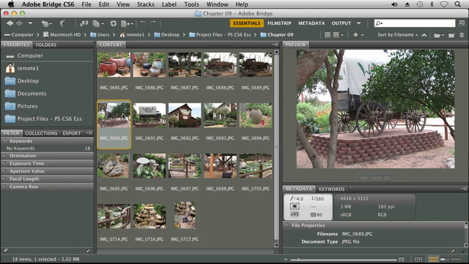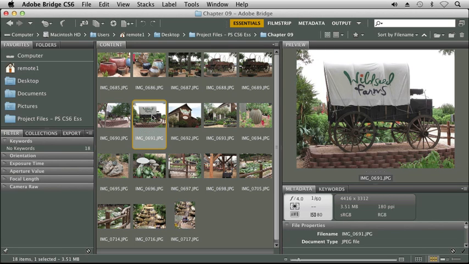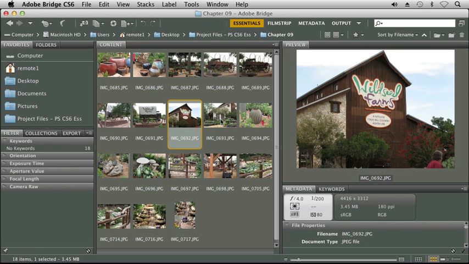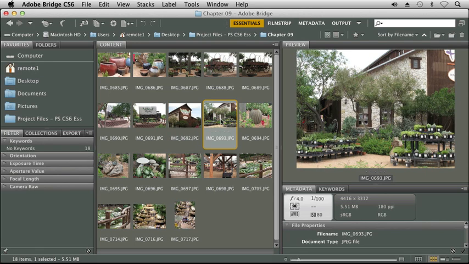So you can see here, I went to a company, a business up in Kerrville, Texas, and they sell flowers and they sell seeds and they sell all sorts of stuff for gardening. And what we're gonna do is we're going to create a web photo gallery to display some of these images.